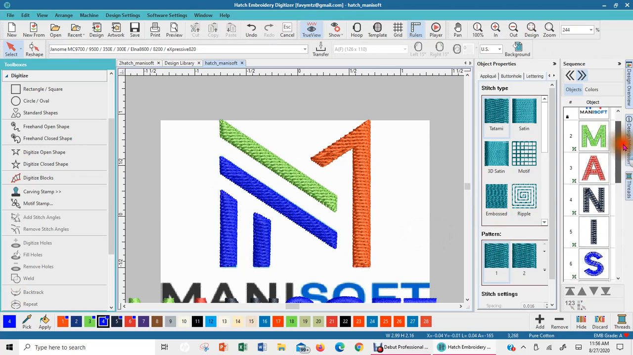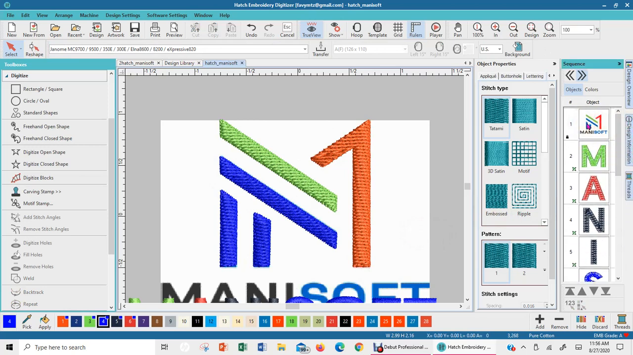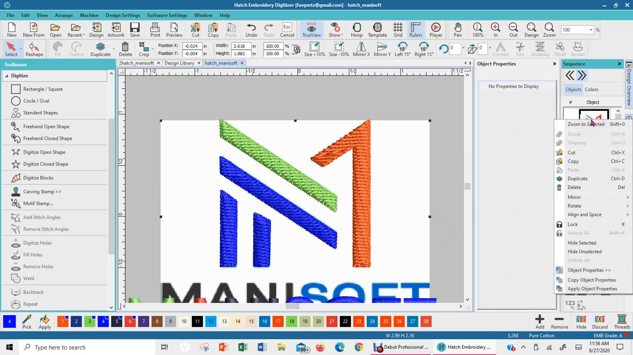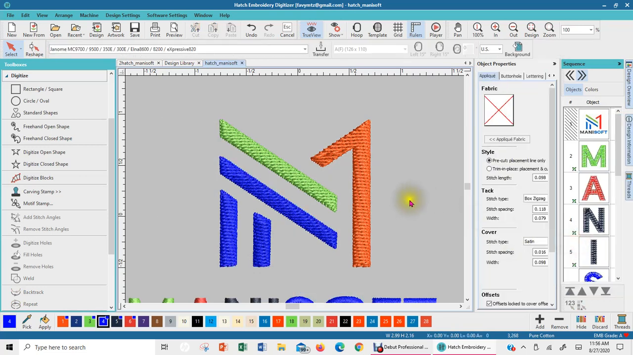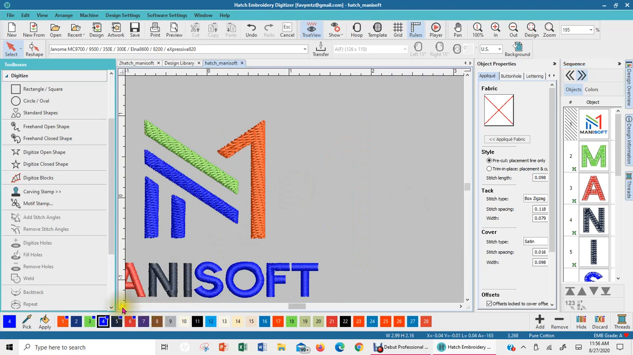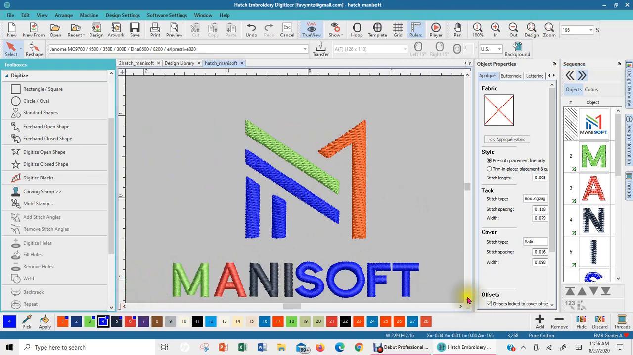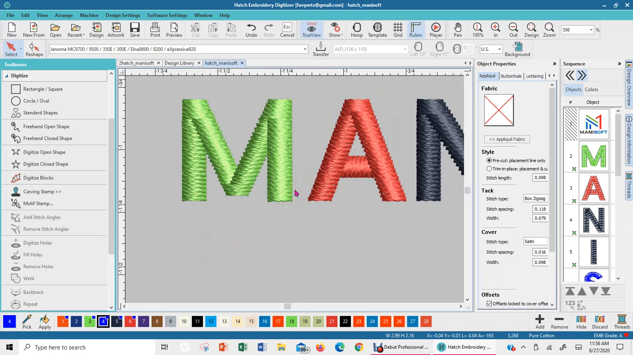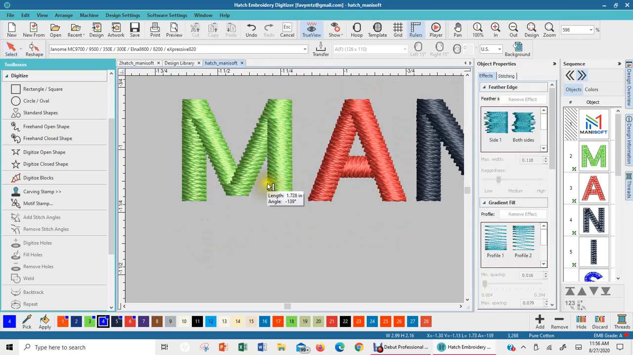All right, let's come up to our logo. Let's right click on it and unlock it, and then I'm going to hide it so that all we see on the screen is all of your digitized objects, and it looks pretty good. It did digitize these as a satin line because they are tiny, and I'm going to turn on the measuring tool and measure across here.